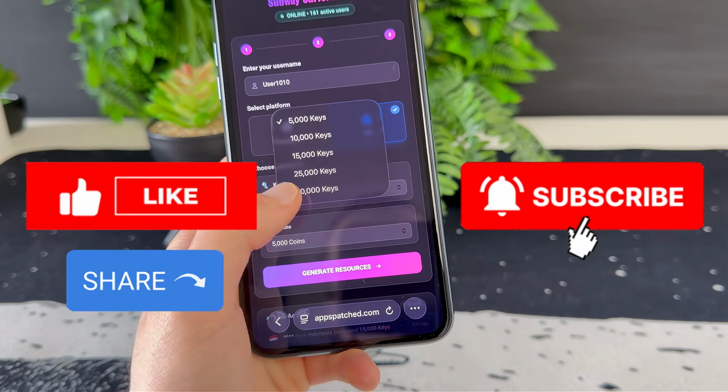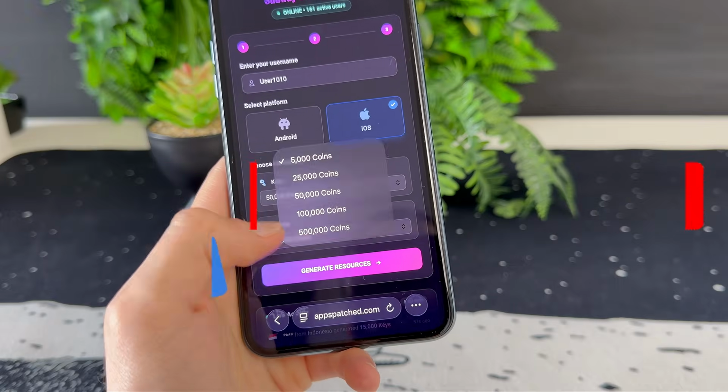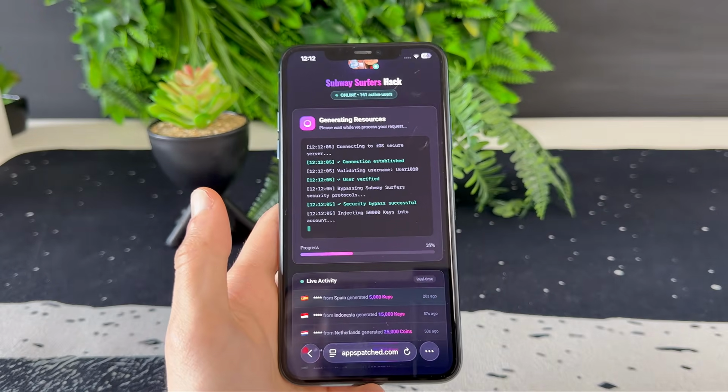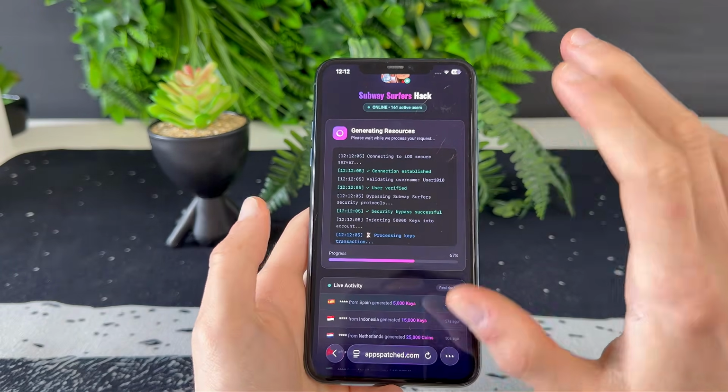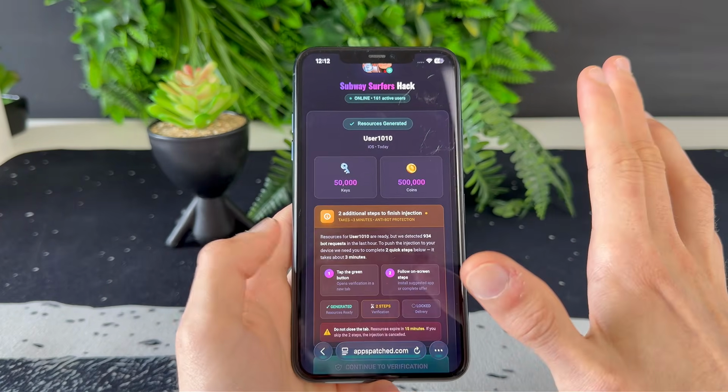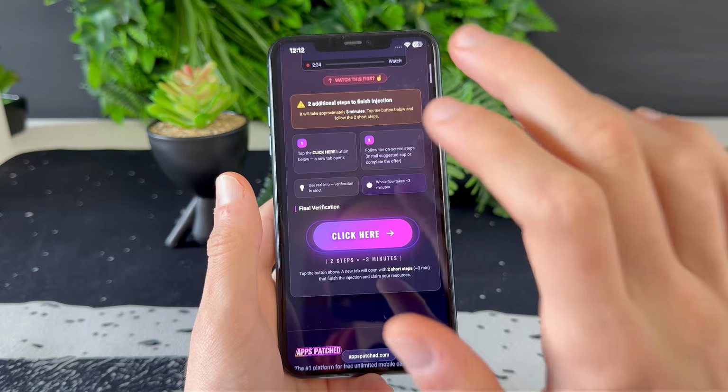And a very fun step, select your keys and select your coins. I select maximum, why not, and wait for it to load up. I found this guy online, tested it a few times, and once I saw it work perfectly, I decided to share it with you guys. Everything is perfect right now. Scroll down, click on continue.